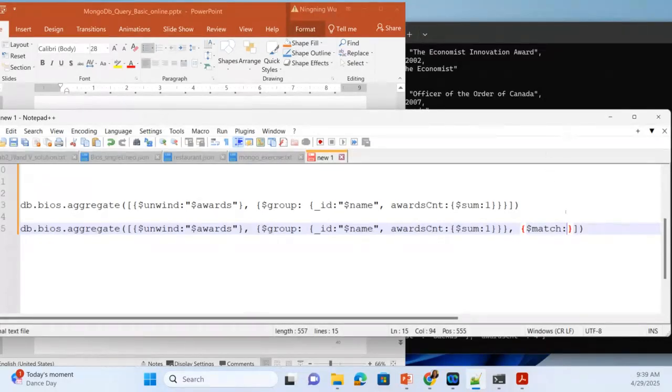And then this time we need to specify the value for the awardCount. I think this awardCount can be without quotes, or we can have quotes. In the example, we do not have quotes. So match awardCount equals 3. Okay. So this is match. Yes.